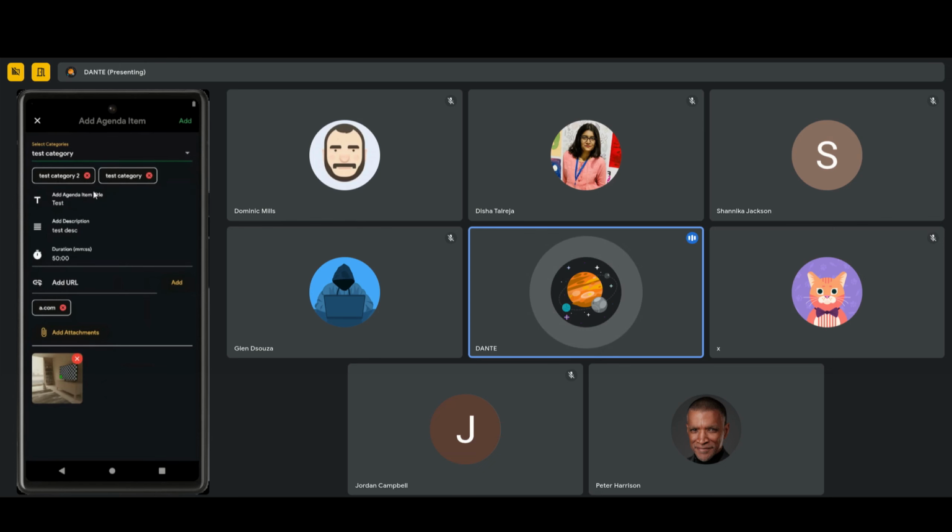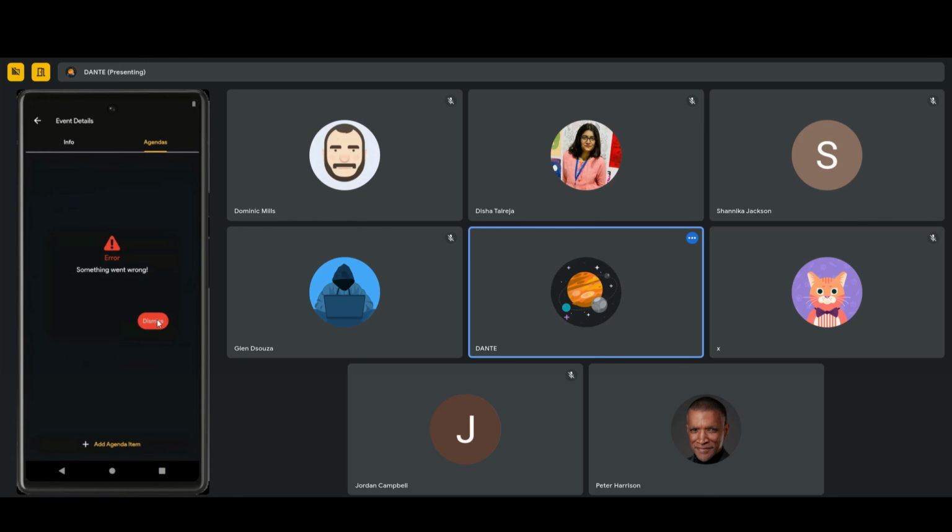Multiple test categories can be selected for the single agenda item, and we can create. Okay, so it's throwing a GraphQL error, but yeah, the agenda item will be added. Right now, it's throwing a GraphQL error, so I need to work on that. But this much of the UI part for creating the agenda item is done.